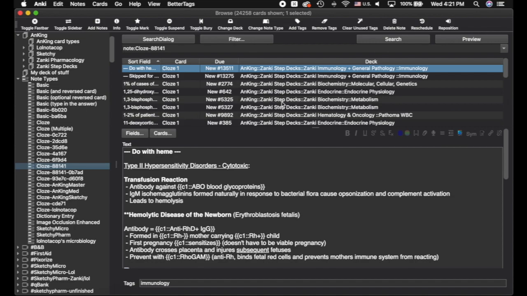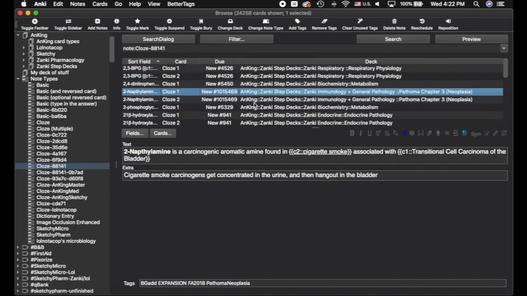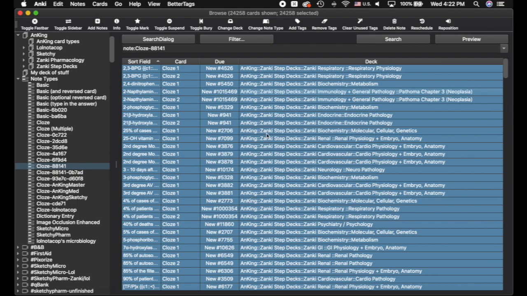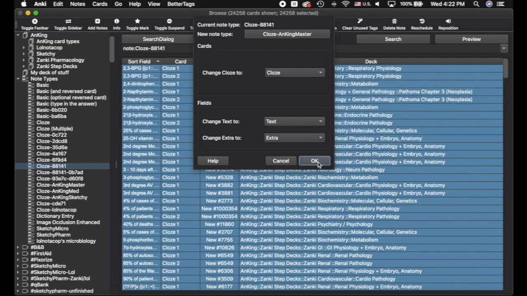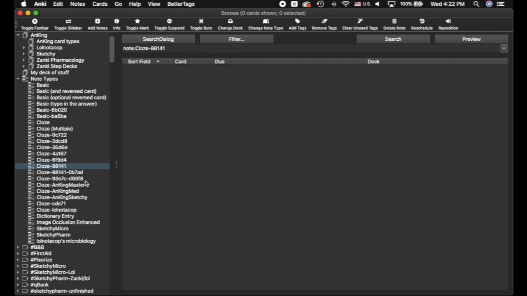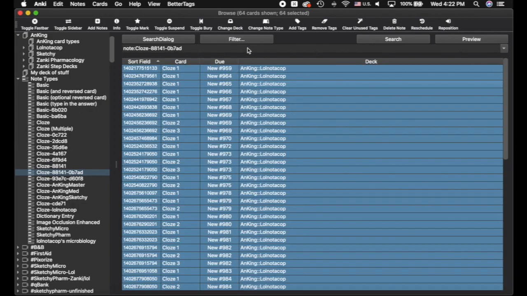Now this is going to be the majority of the Zanki cards here, or this 88141 note type. So I'm going to Command or Control A, select all those, and change note type. Notice after you select it the first time, it just selects it for you every time, which makes it easy. It may take a while, especially on this one, because there are a lot of cards. I'll do the same thing here.